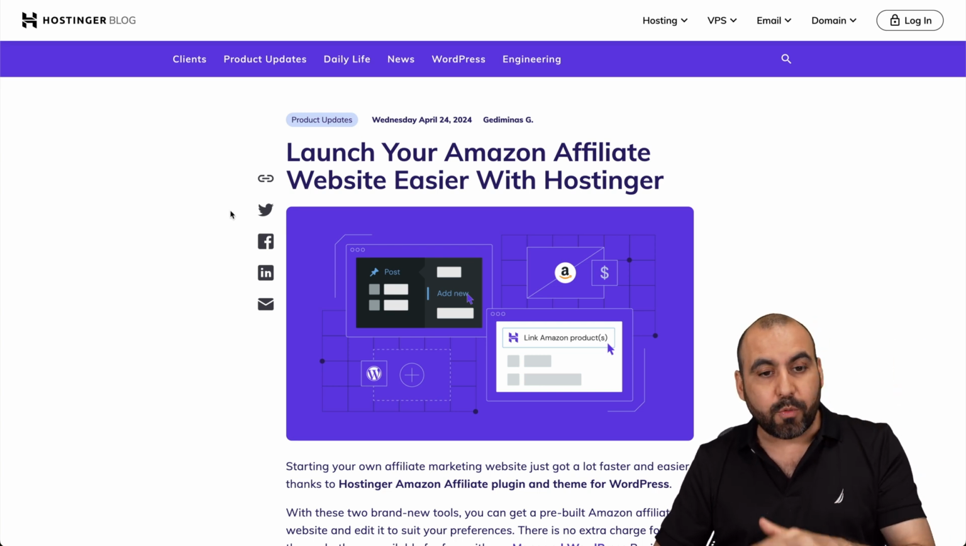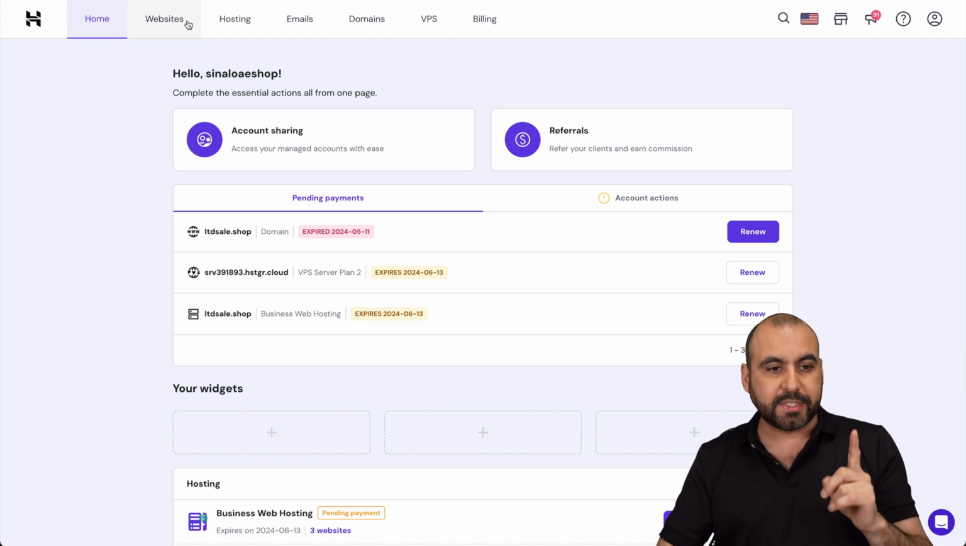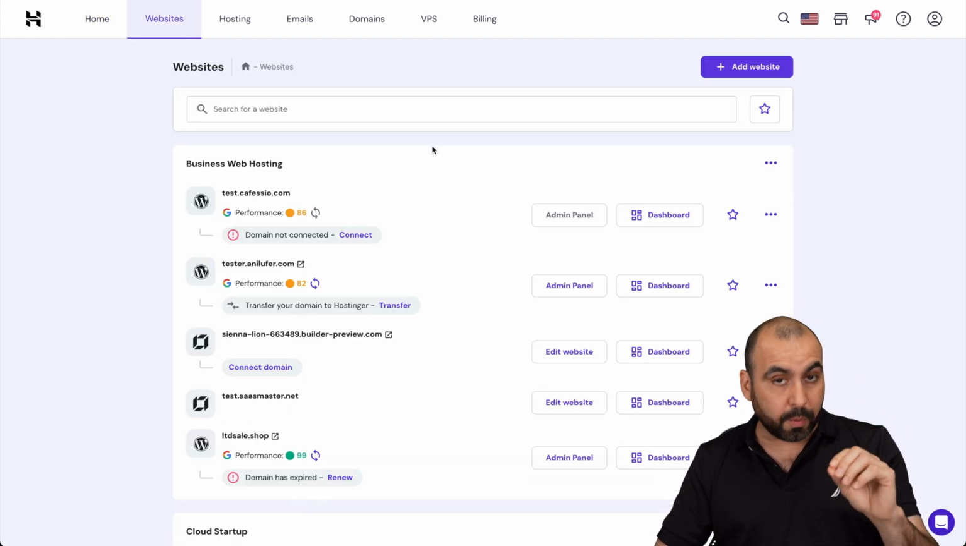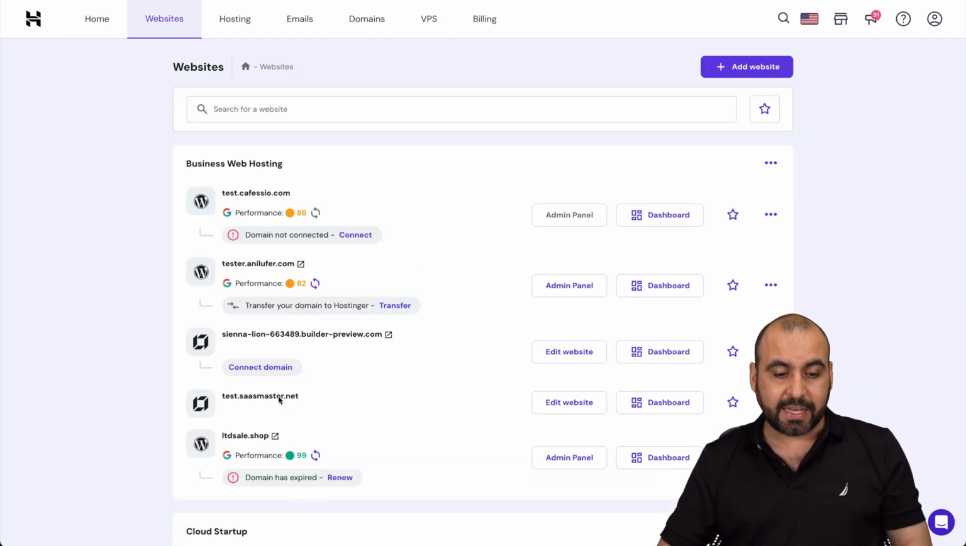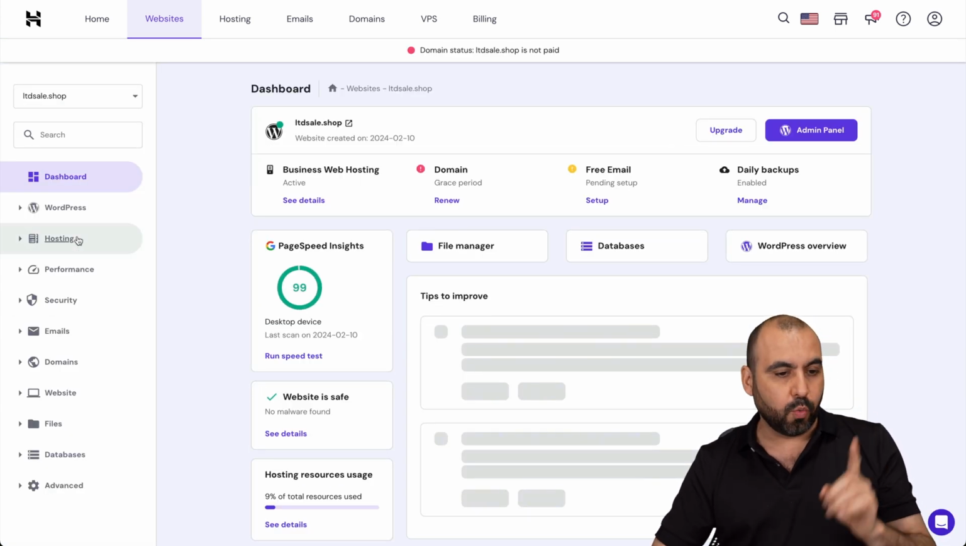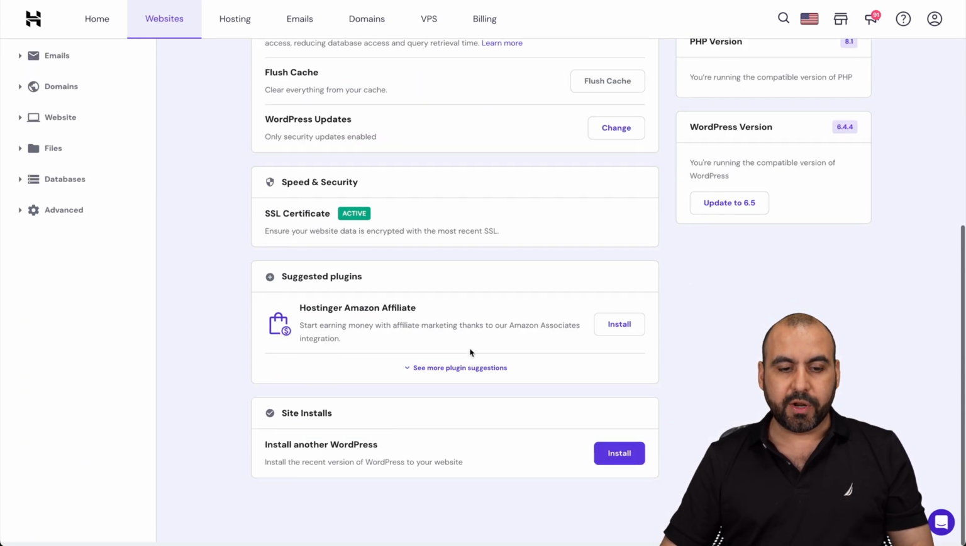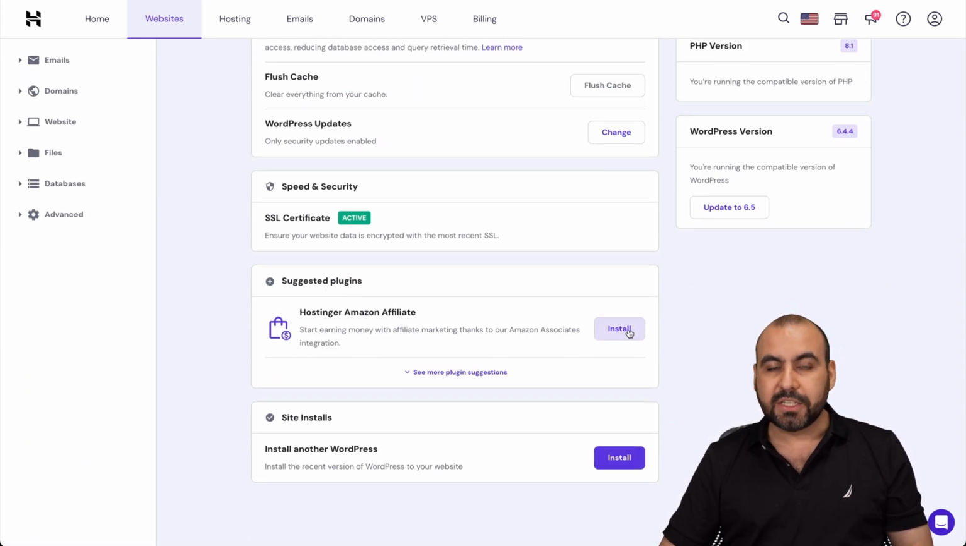Now, to access that WordPress plugin is also easy. So in your hPanel, go to websites, and this is available for the WordPress sites. So do consider that. In this case, I'm going to show you with this one, ltdsell.shop, and I'm going to go to my dashboard for that particular website. I'm going to go to WordPress, overview, and in overview, we're going to scroll down here and we're going to find suggested plugins. Go ahead and install it.